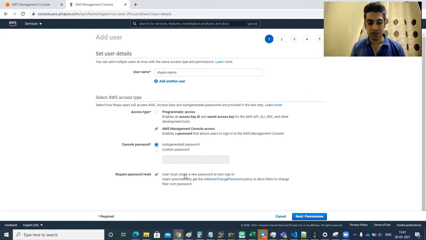And the option: user must create a new password at sign-in. So when the user, this sham-demo, logs in for the first time, he or she will have to reset that password. Why? Because this auto-generated password is something I know as an admin, right? Now, if I pass this on to some other user, I could misuse this password, which should not be the case. So I'll keep this checked.